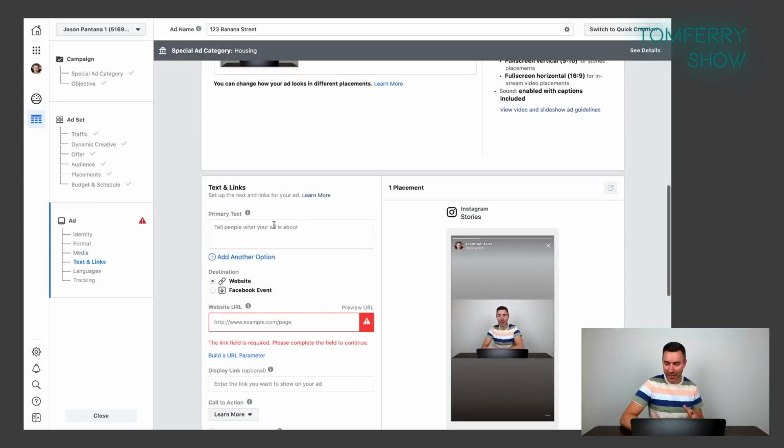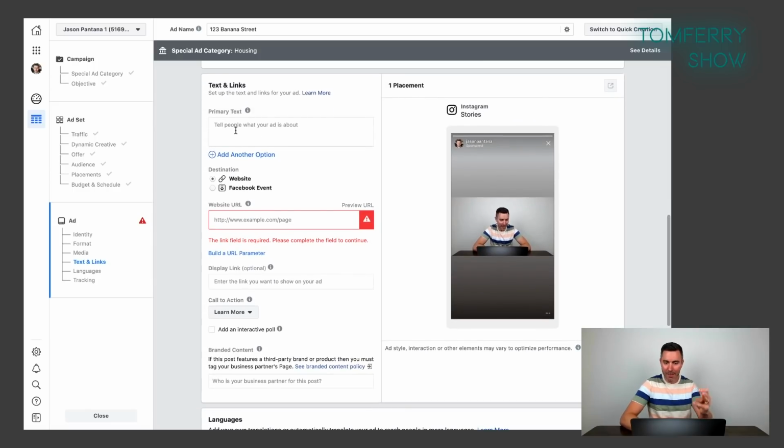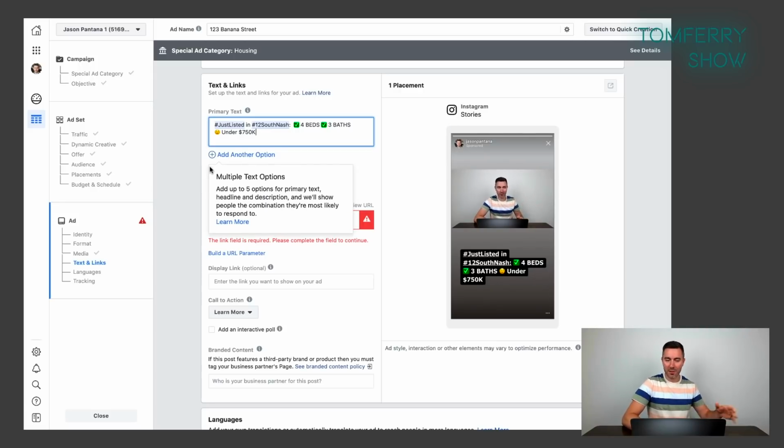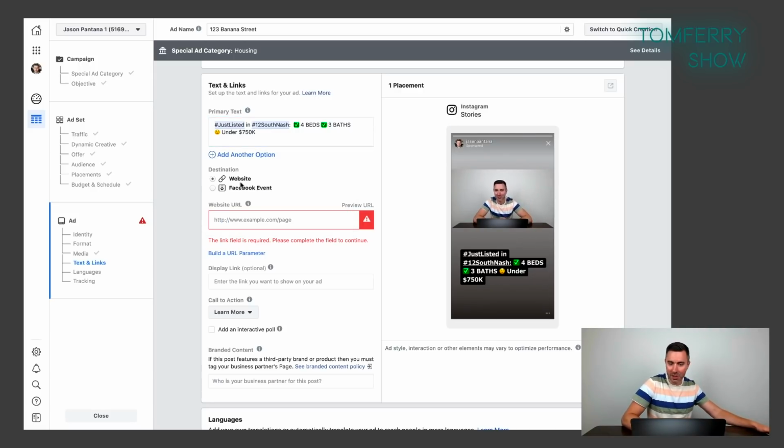Now we go down to text and links and you can see the preview right here. There it is, auto playing in the text and links. I can add my primary text and I've already typed it out. I'm going to make it say just listed, hashtag just listed in 12 South Nash, 4 beds, 3 baths, under $750K. Now again, this is made up, but that would be a pretty good deal in 12 South Nashville. The destination is confirming right here is going to go to a website. And then it needs a link. So let's pretend that's our link. https://www.tomferry.com/123 Banana Street. So it goes there.